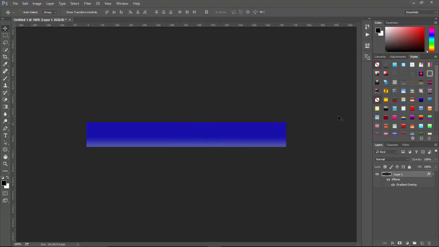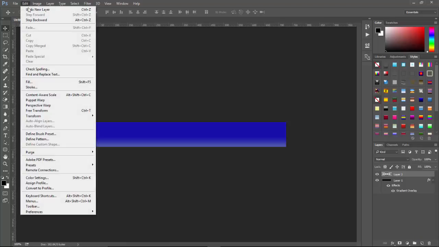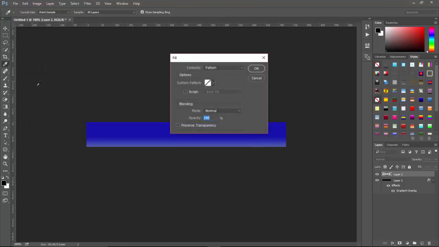Now the next thing I want to do is give it a little bit of texture. And the way I like to do this is I like to use a pattern. So what I'm going to do is create a second layer, a new layer. So we'll click the new layer icon here. And I'm going to go to Edit. I'm going to go to Fill.